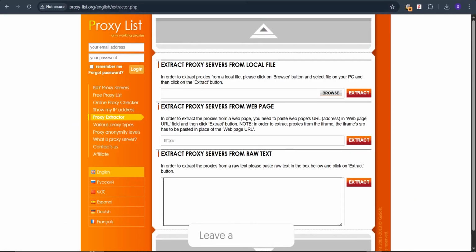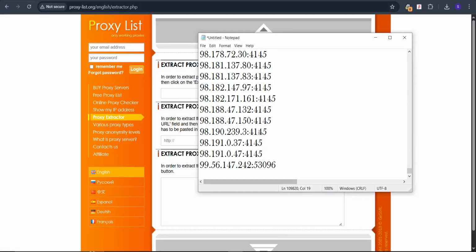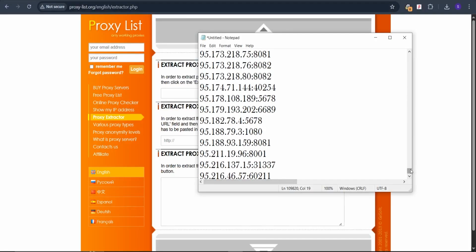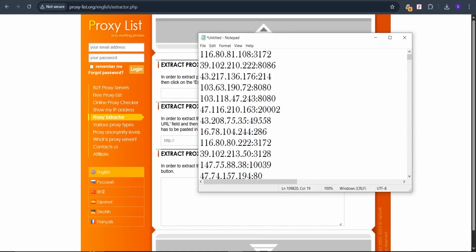So with these two over here, it is going to extract proxies. But this is not raw data, this is real proxies. So that means you are not going to extract it. You can see it has the IP and the port, so there's no need for us to extract. You can just continue checking them.